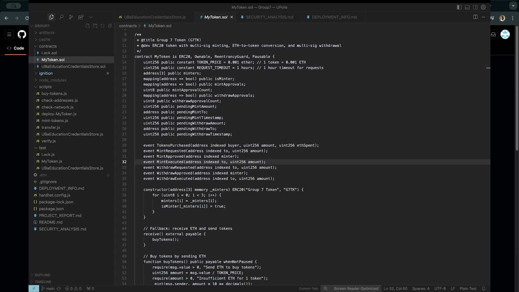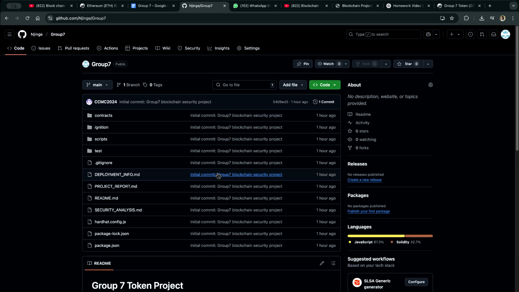Okay, so let's go straight to the contract, the ERC20 contract creation. We named the file MyToken.sol. If I come here, you see the file MyToken.sol, and we used OpenZeppelin to implement the ERC20 token standard, and the name of our token was G7TK.